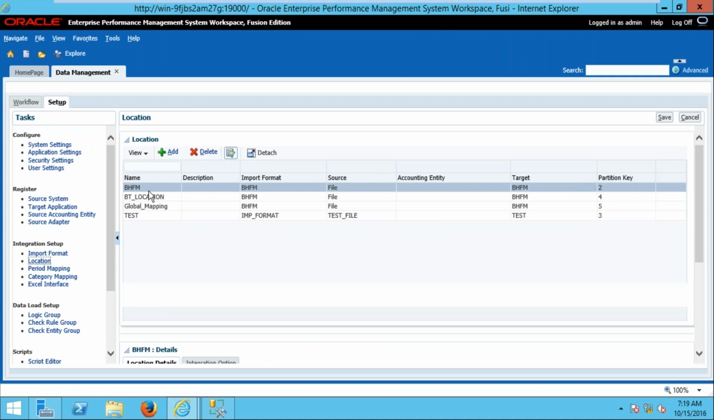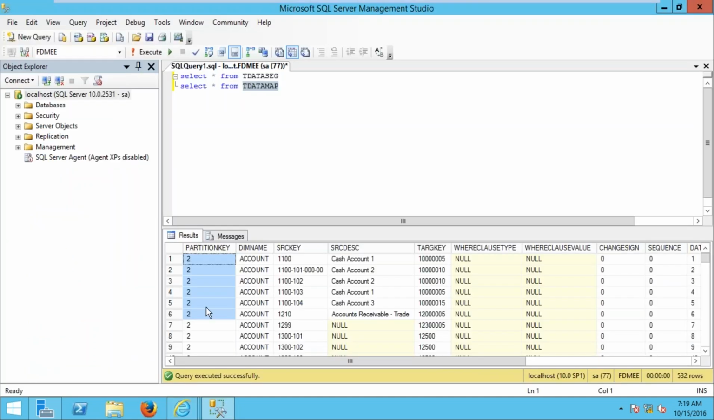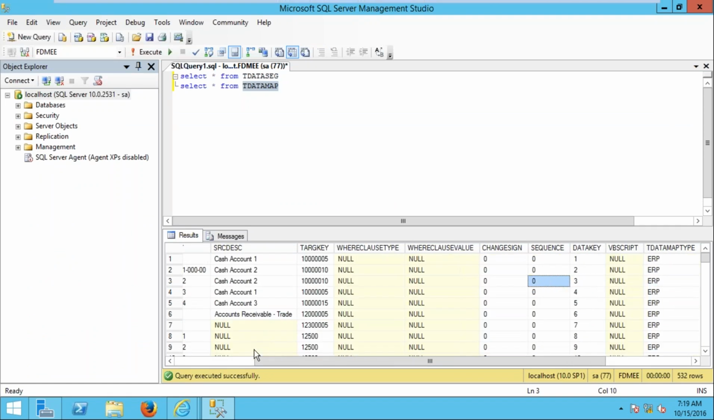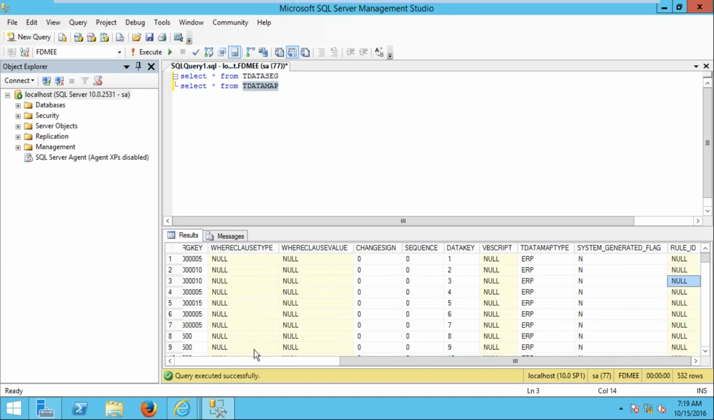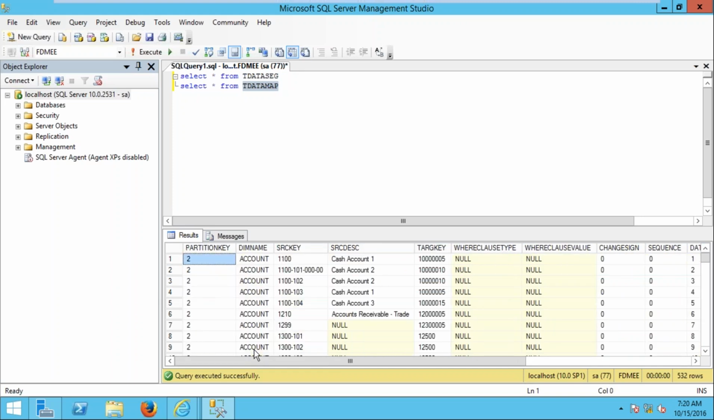See here, we have created the mappings previously, and the partition key is 2. Partition key here is nothing but a location ID which is created in the backend. So for that location, I have created the mappings: account, source key, source description, target key. This is like the source value and this is like the target value. And if there are any data load rules, then the rule ID will be populated over here. So all of them will be created in the tdatamap table.